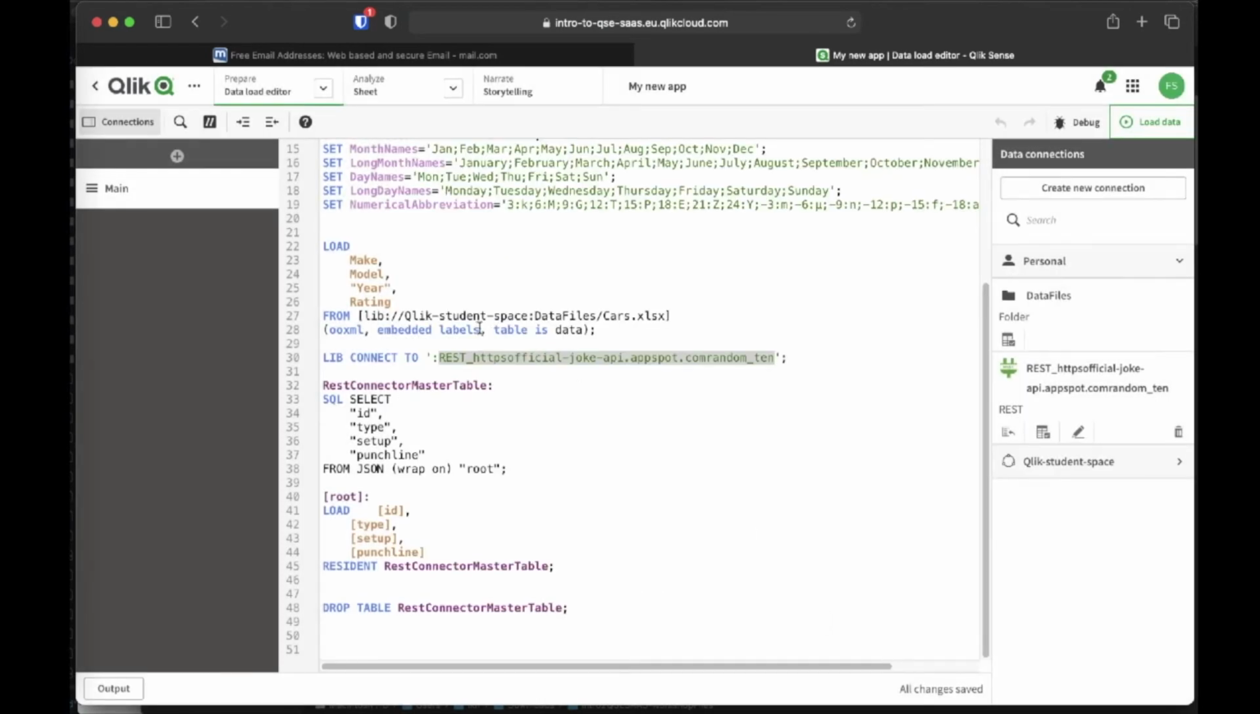is we're pulling the data from the student shared space for the cars file, but we're pulling it from the local space for the REST connection. Okay, close the app now. We're not going to look at these connections anymore.